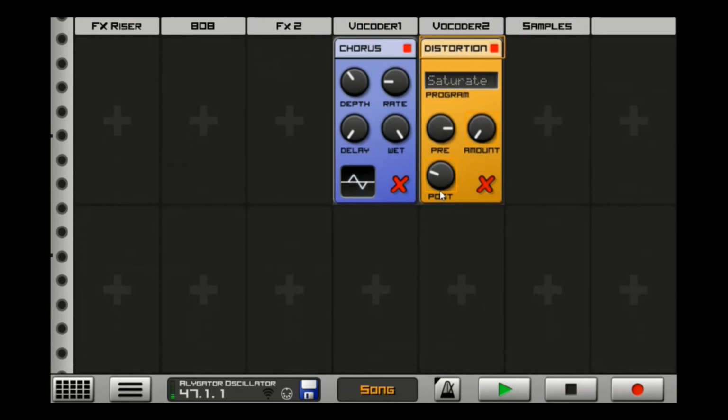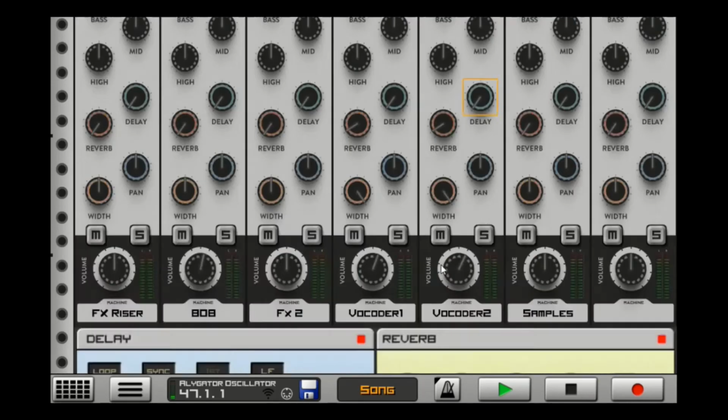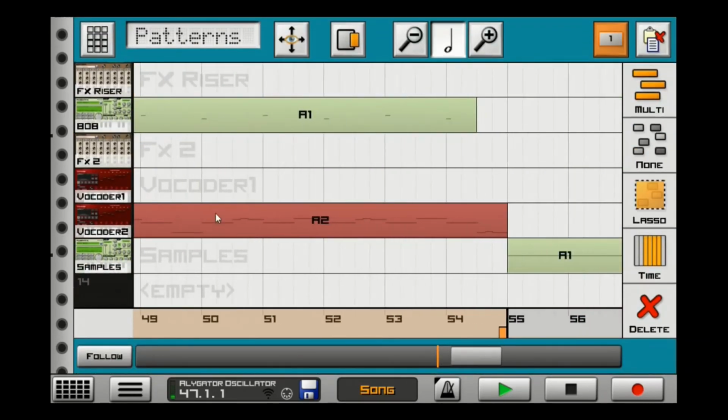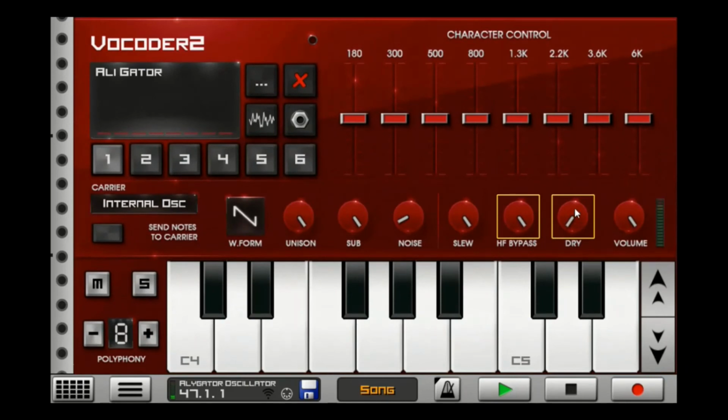And I have the post and the amount on there because when you bring the amount up, it gets louder. So I had to bring the post down a little bit on here. So we can watch how the distortion goes up on this. Let me just loop this section so I can show you both parts of it. Actually, let's look at the vocoder part first and you can see how the dry will go up.